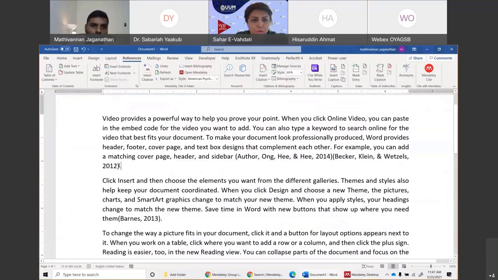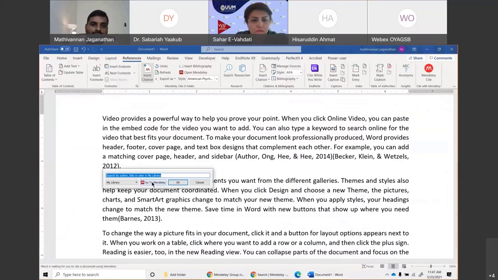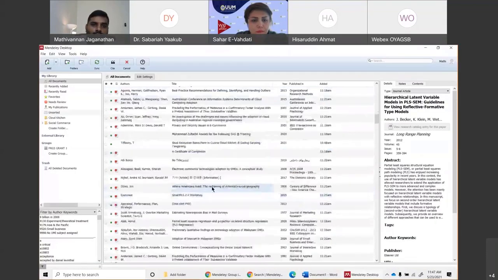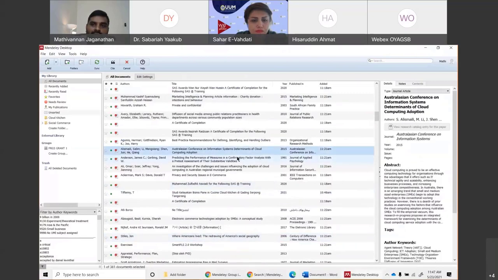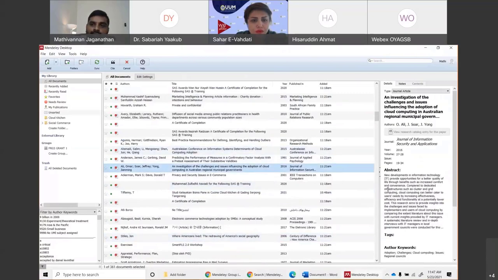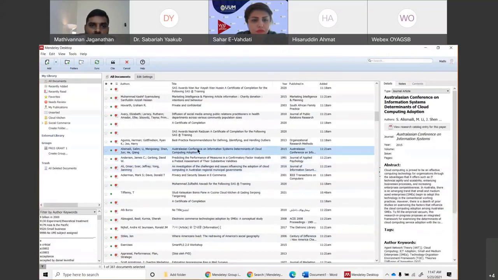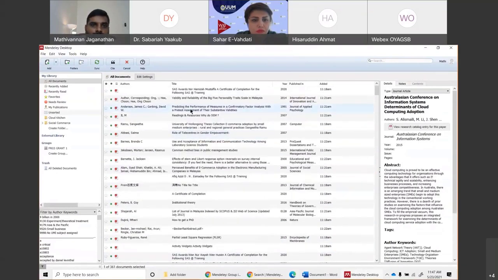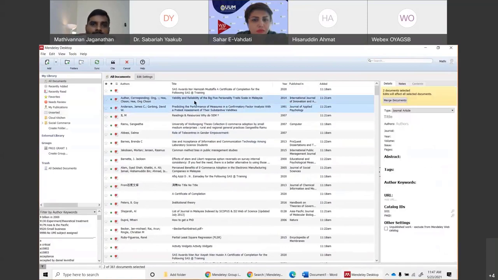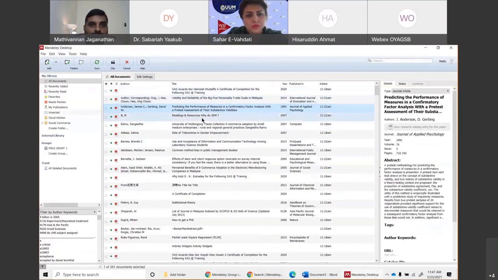Oh, I want to add more. Let's say I want to add more, insert citation, go to Mendeley. I want to add more files. Like this. You can click multiple files. No problem. You can click either control or shift. Better control. You click this one and this one.